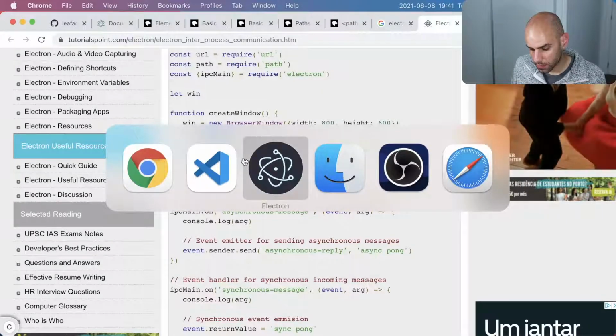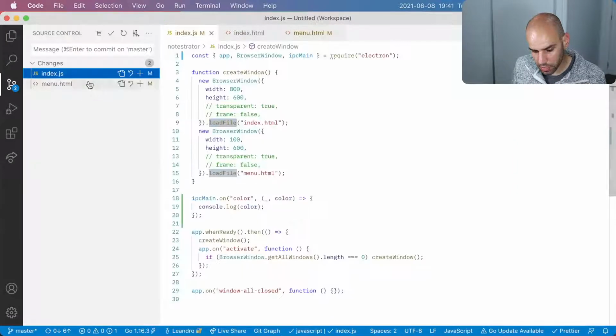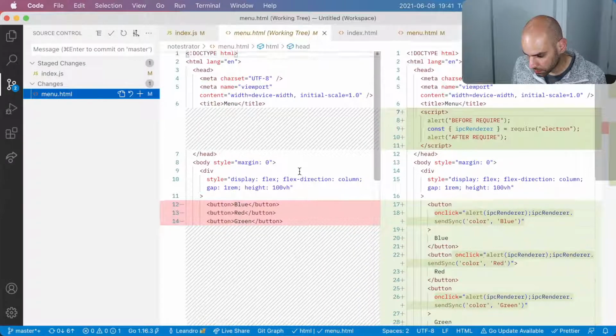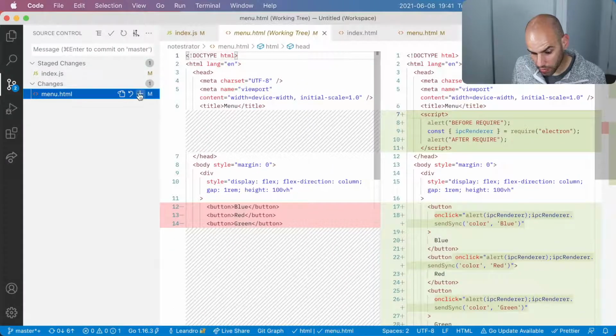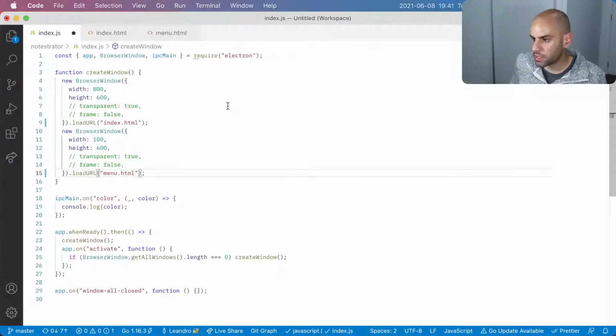Let's see. So instead of doing load file, okay, I guess at this point I should probably commit because I'm going to start trying different weird things. Well, we are already trying very weird things, but I'm committing anyway. So instead of load file, we'll load URL. Felipe says, I have an Electron app and I use require inside the HTML. I usually attach it to the window. Ah, okay.